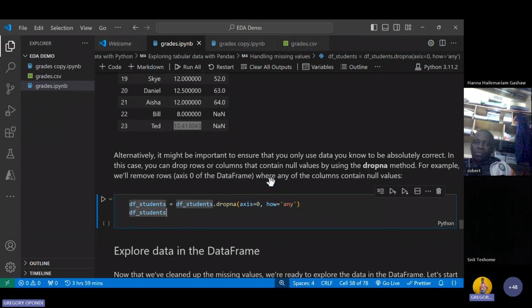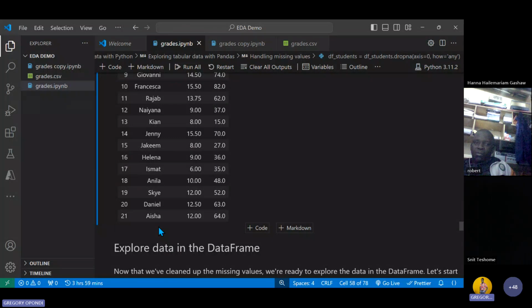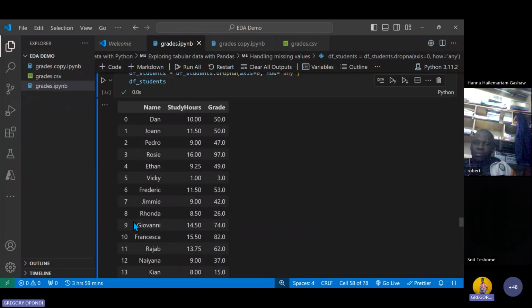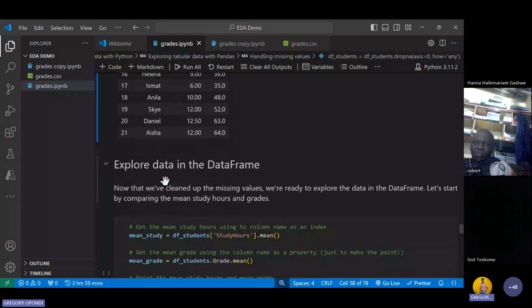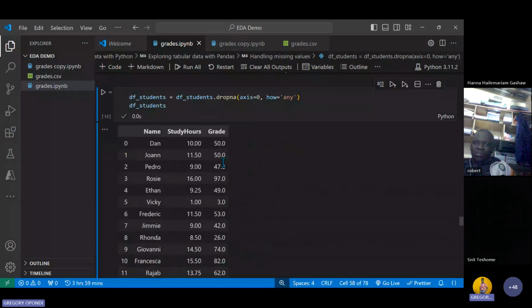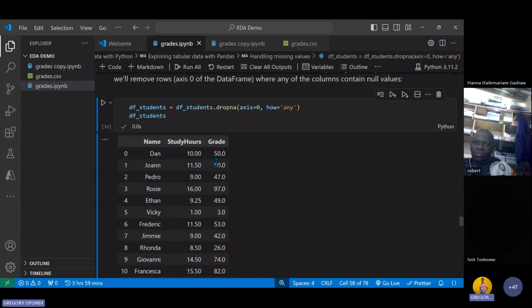So let's run this. And now we see our data does not have Bill and Ted. It ends at 21 with Aisha. So Bill and Ted have been dropped because they have null values. So now we have a complete data set, so to speak. We can use this data set to now come up with visualizations and gain insights from the visualizations.